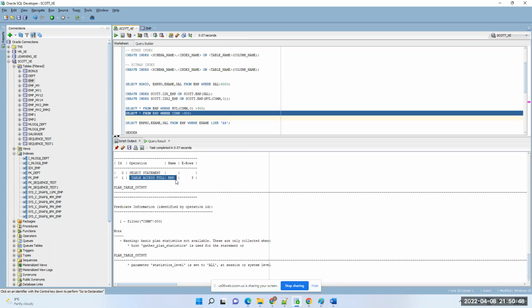That's the reason I'm saying, when you use that particular function, then only the index will fire. Otherwise, it will not fire. That is called a functional based index. Clear, guys? Yes.